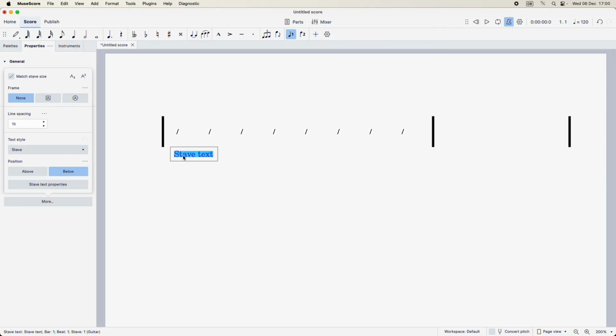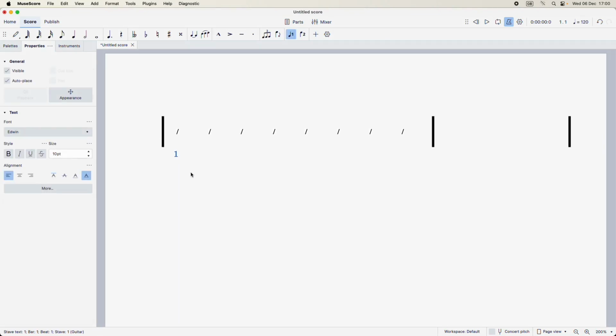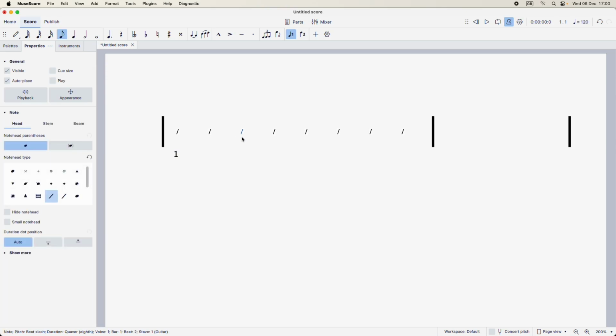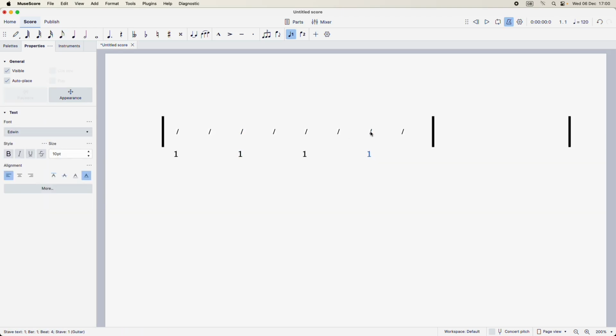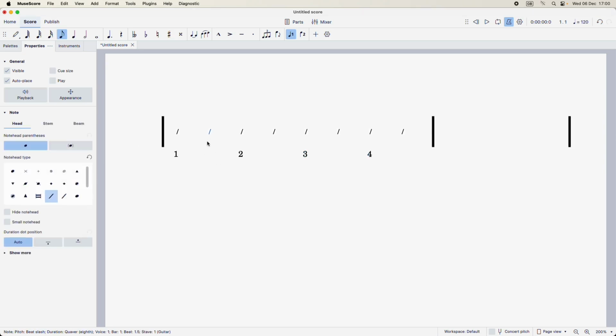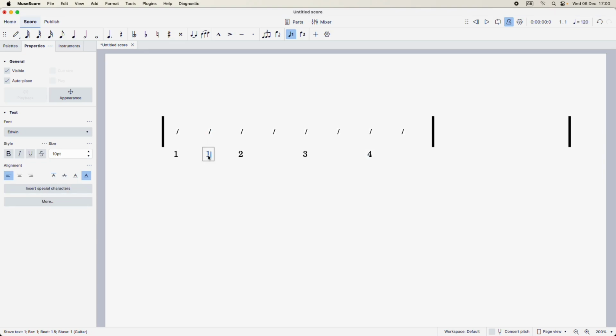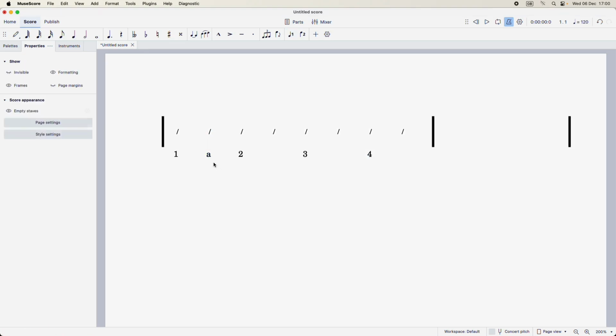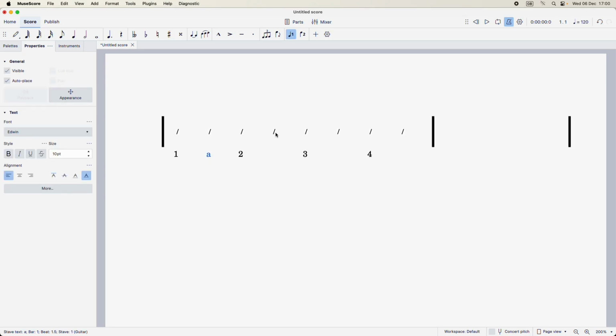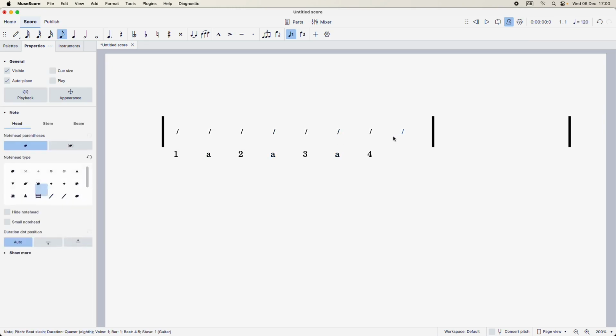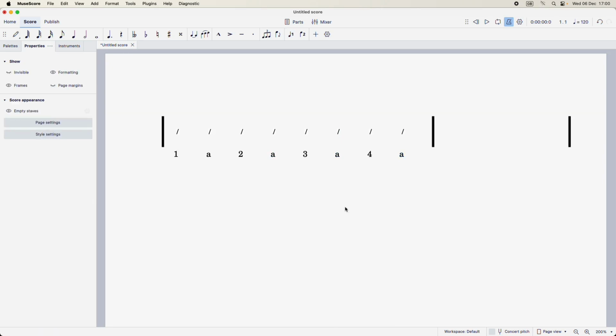I'm going to make that a 1, and I'm going to just copy and paste this 1 over all of the 1, the 2, the 3, and the 4, and then I'm going to change them after that. Okay, so let's change this to 2, 3, and 4. And now we're going to put the eighth note subdivisions, the ands, so to speak. So I'm going to Control V again, turn that into an A. And then just copy and paste this again on all the second halves of the beats. Alright, so now we have our rhythmic subdivisions.